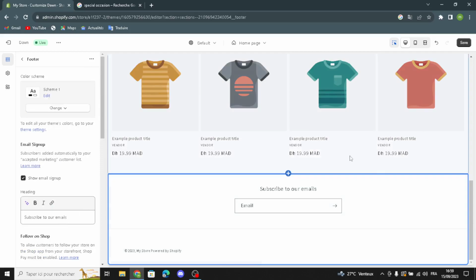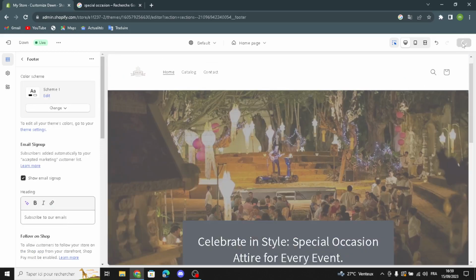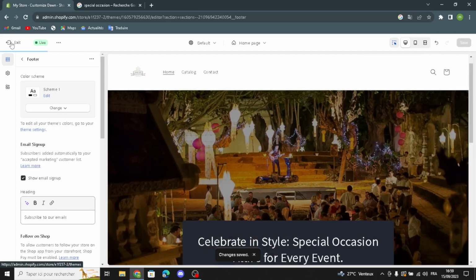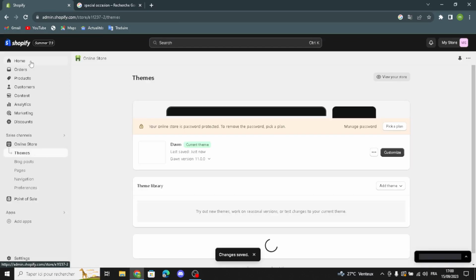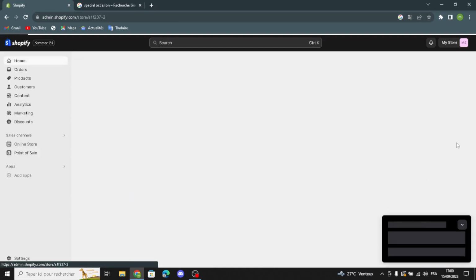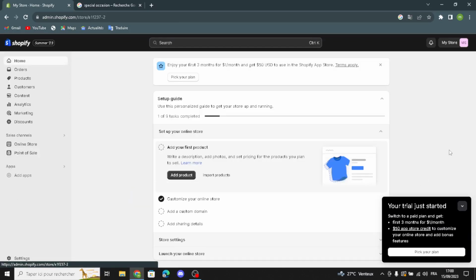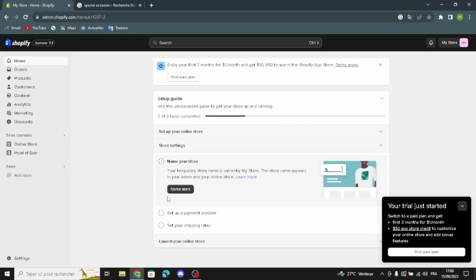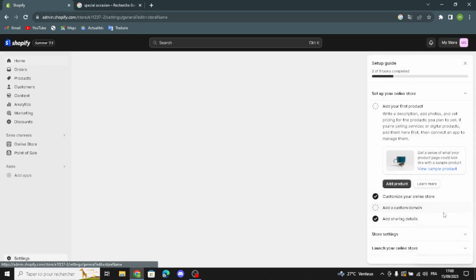So that's it. After you're done from designing your website, now the next move is save this, and let's get back to the dashboard. You can name your store there. So let's go to the home. After you customize your online store, and after you add the custom domain and add the sharing details, the next step is name your store.